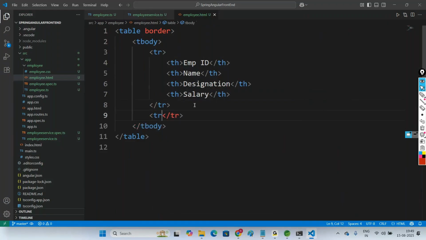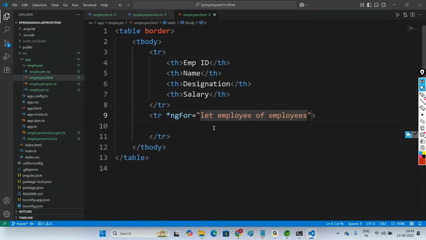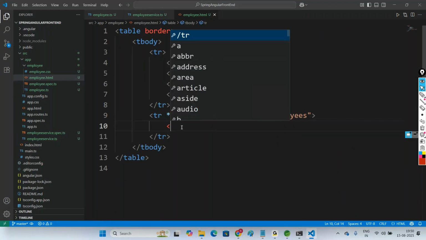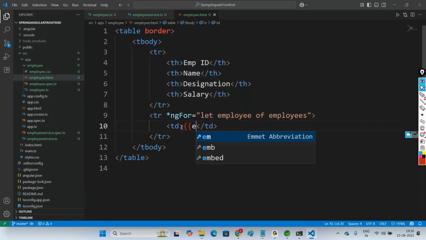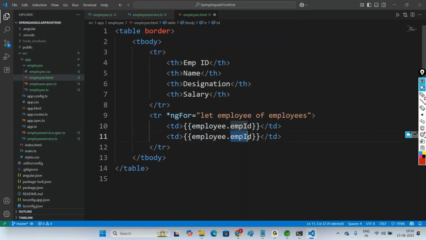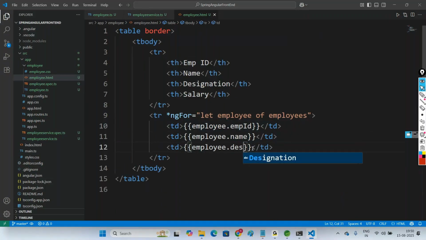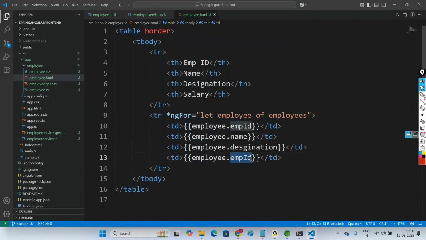Then the next one, TR. Now traverse our employees: *ngFor equal to let employee of employees. So we are traversing our employees array. So you can see here now TD. How to take the value? Data binding: employee.employeeID, name, designation. We are just displaying the data in tabular format, nothing else we are doing here. Then salary. That's it.